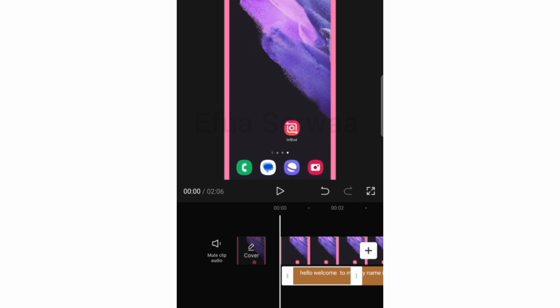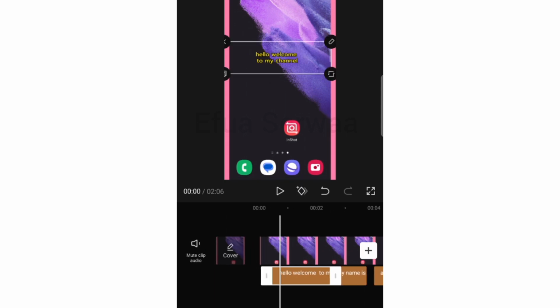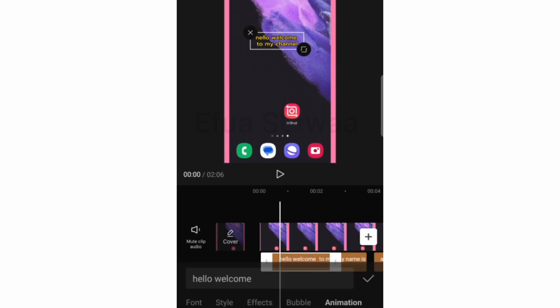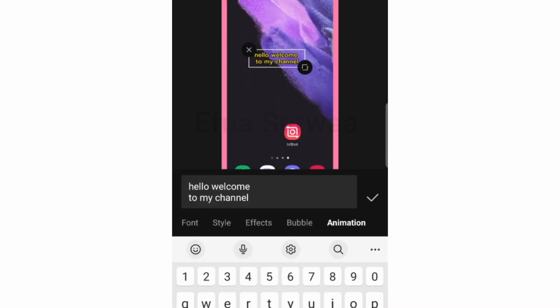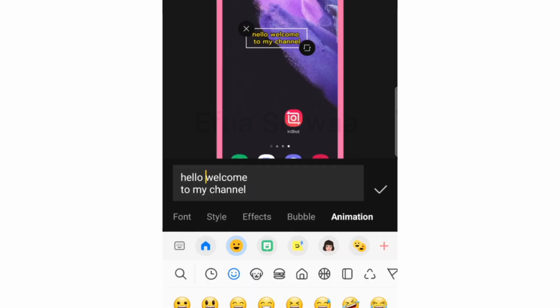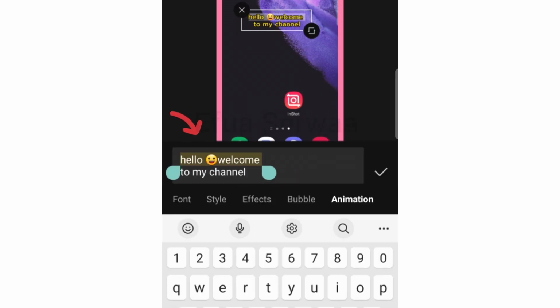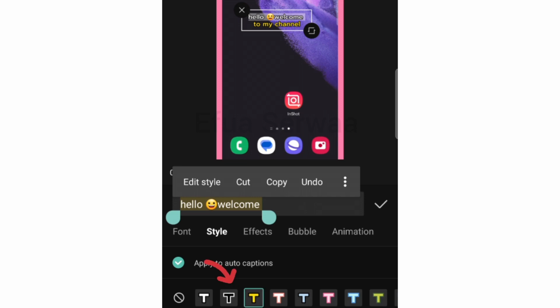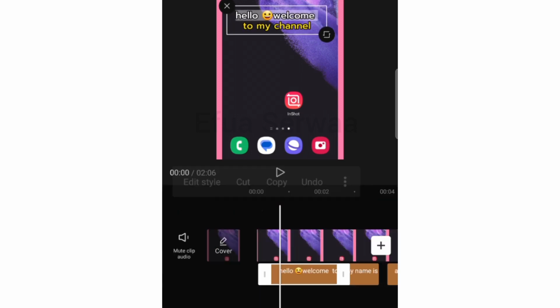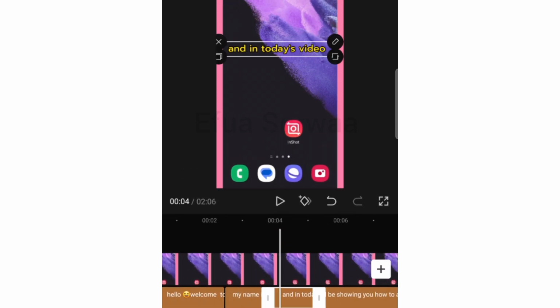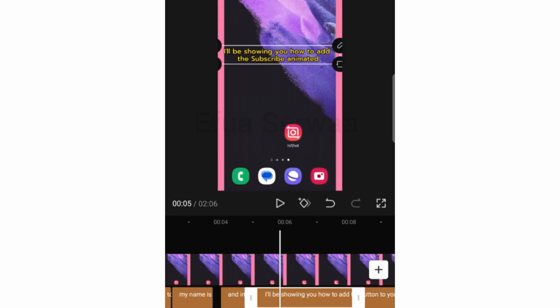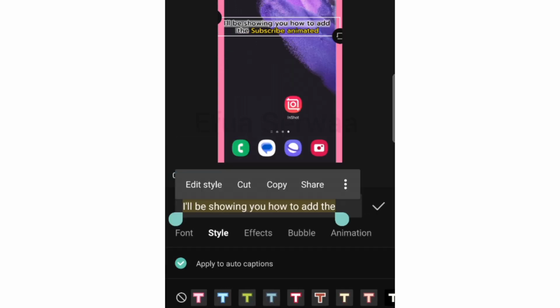So you can also style your captions individually. So let's click on this. You can add emojis. So you can also highlight this text and style it. You can choose any of the effects here. So you can go through all your captions and customize it however you want to. Just make sure you make it engaging.